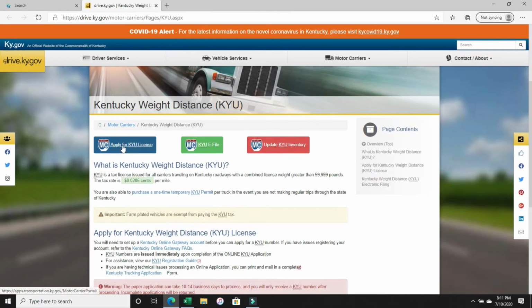So right here you'll see if you're new with your own authority and you want to apply for a KYU license number, just click right here and go through that process. Over here is where we can check that taxable inventory like I was telling you about. You just click in here and type in your KYU number and it'll show you. But we want right here, KYU e-file.